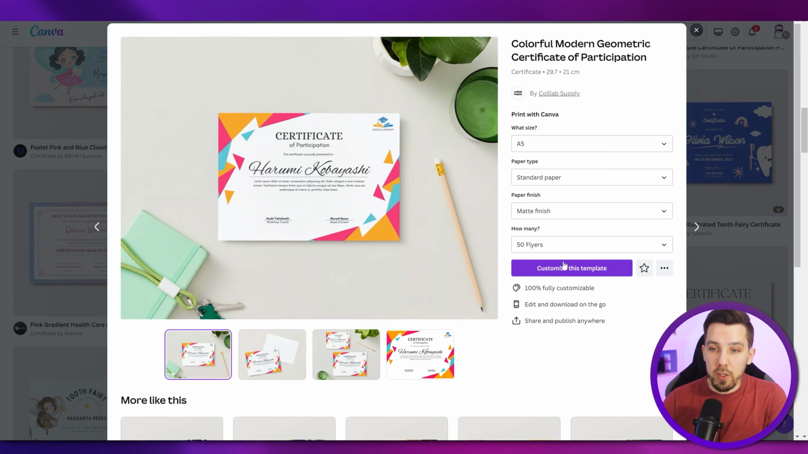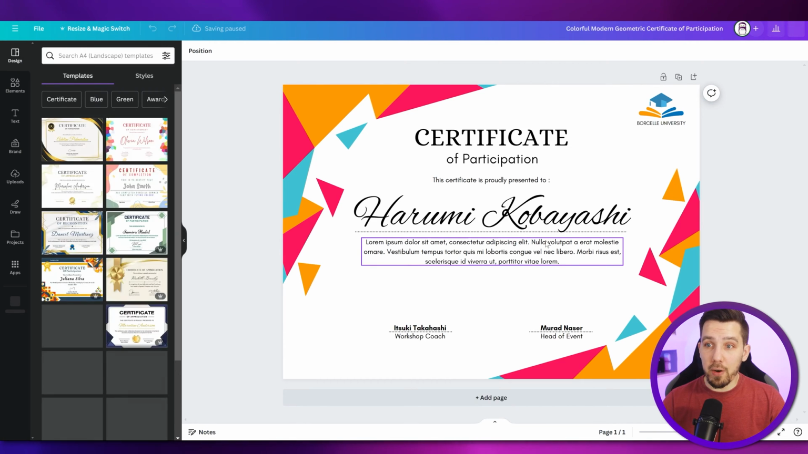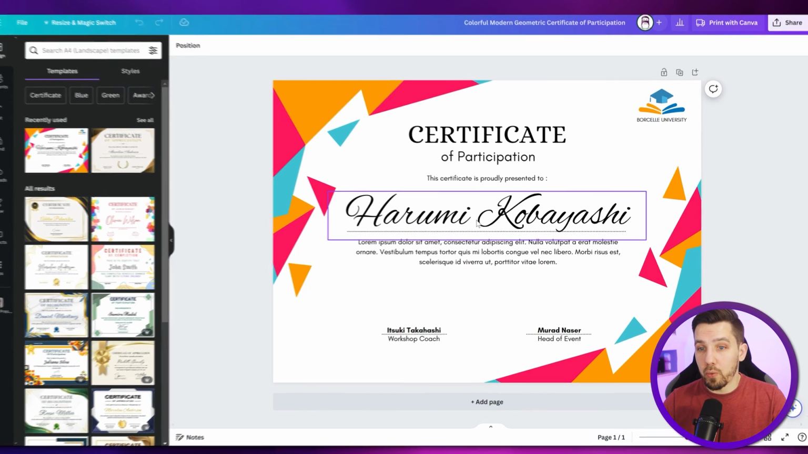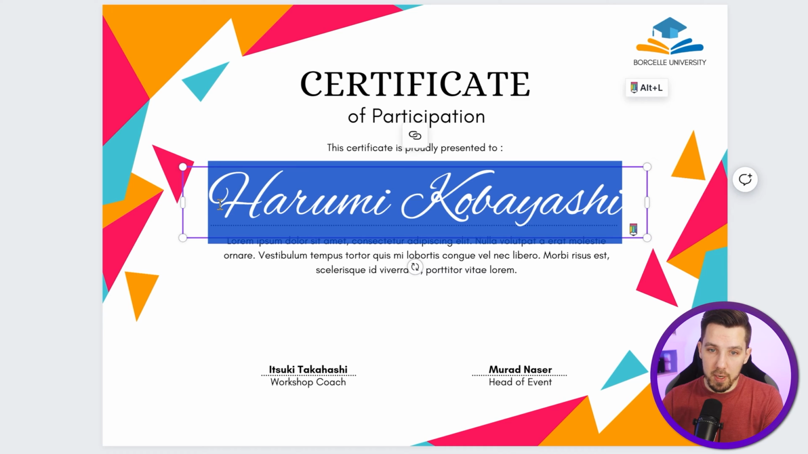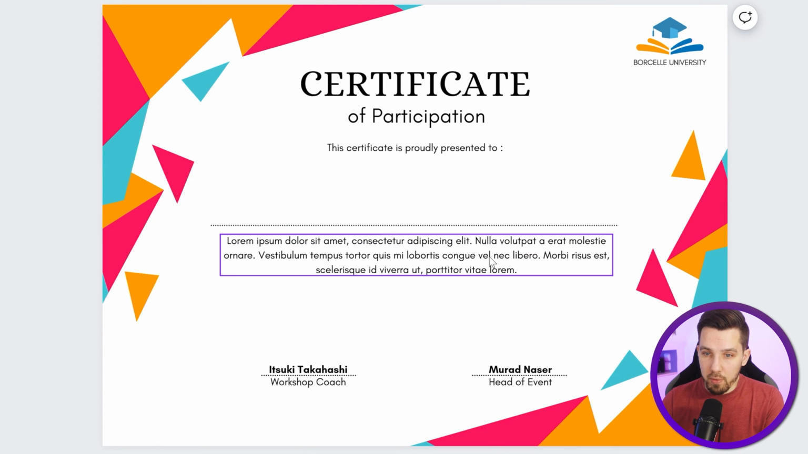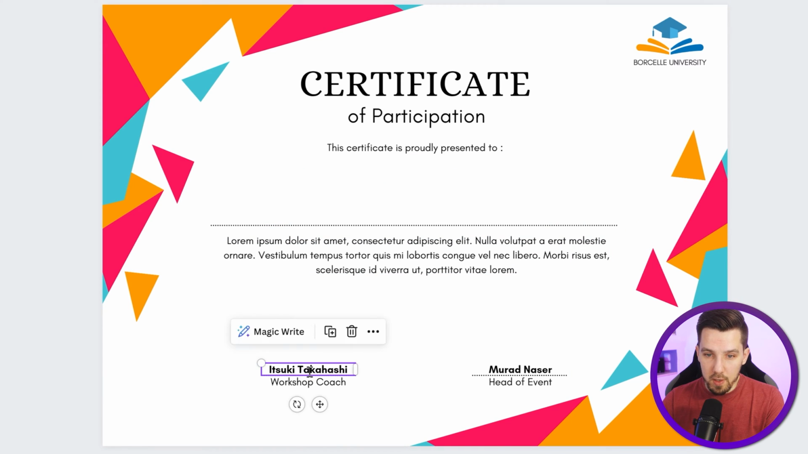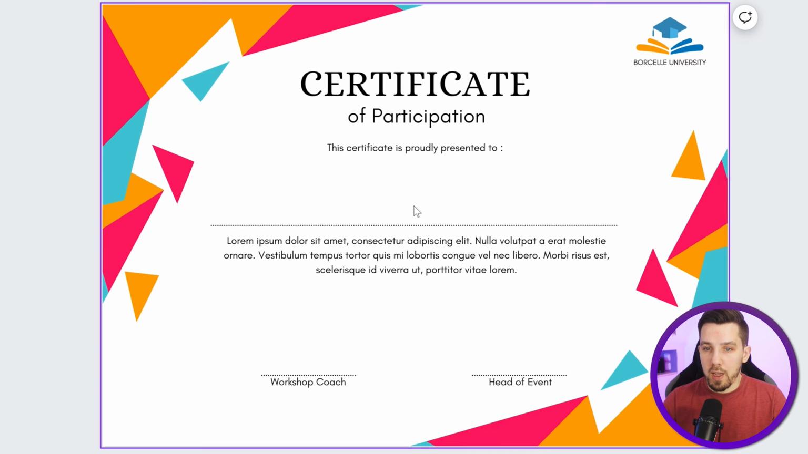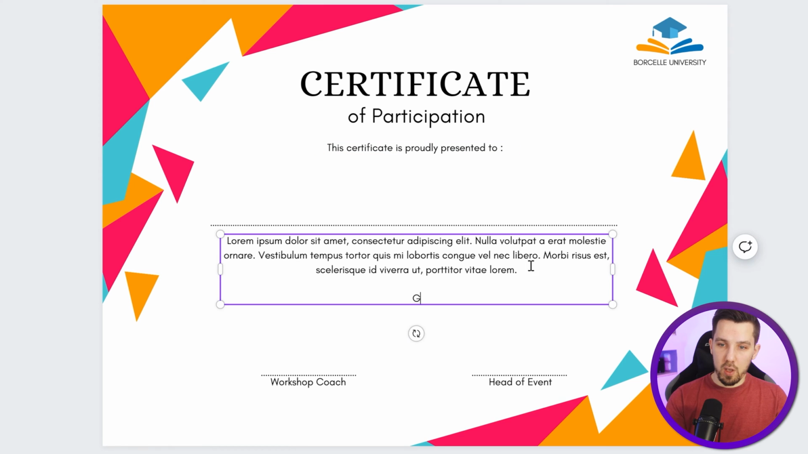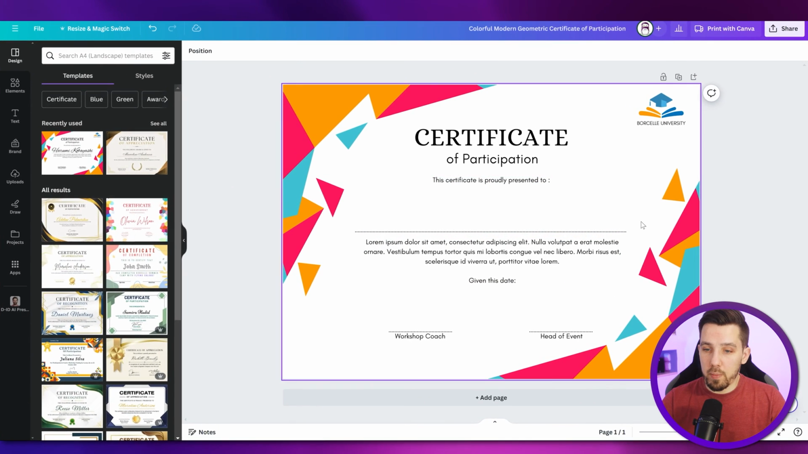So we want to customize this template, and we need the base template with all the images without the actual text on it, or removing the text that we want to make dynamic. So this is this one, we want to make it dynamic. So let's remove this, and then we can leave this, and then the coach, whatever here, and then maybe you want to add a date somewhere given this date. Okay, that is our base.